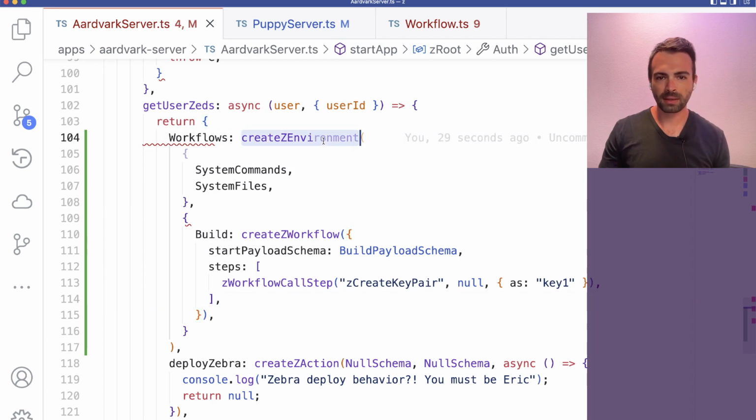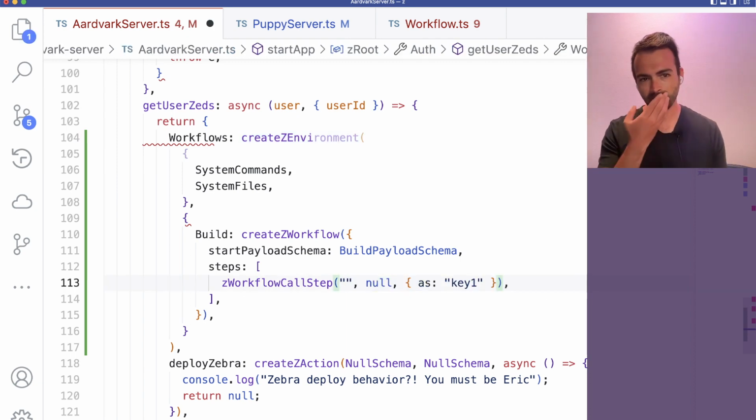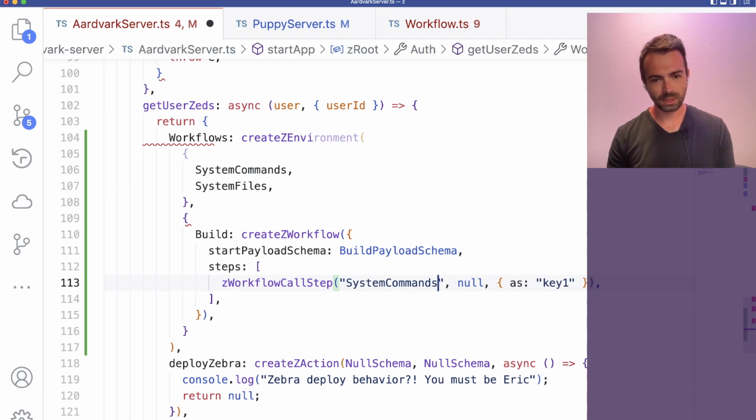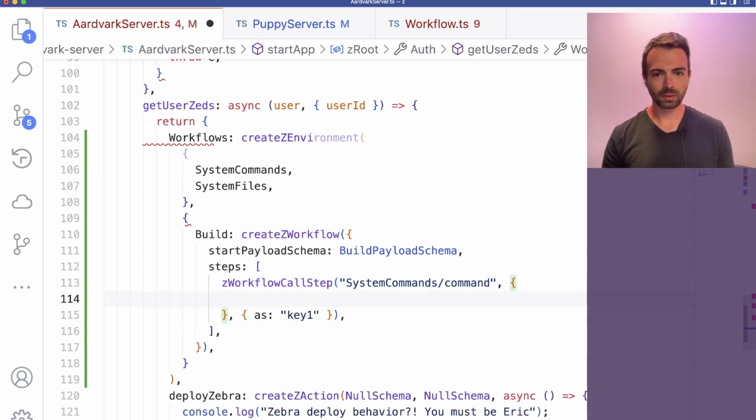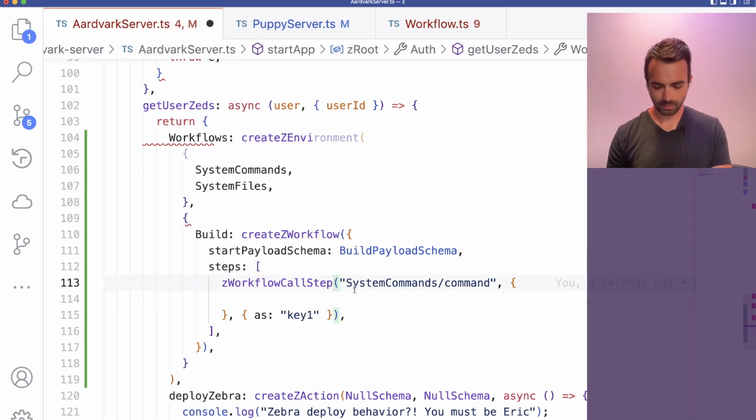I need to make this create Z environment thing exist. But now this is making sense because the workflow call step won't be accessing this because that's not here. It's accessing the stuff here. It's accessing, for example, system commands slash command. And that's the location of an actual command. Here we would specify the payload for that command. So what exactly does that payload look like? It looks like this. The command has a string and args is an array. Command, so let's just try calling it uptime.